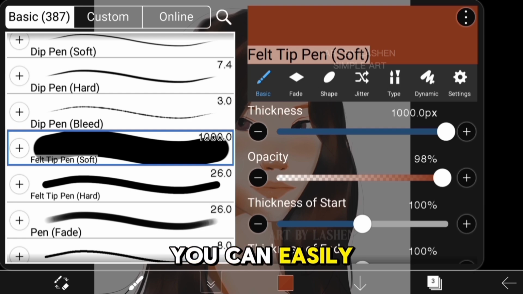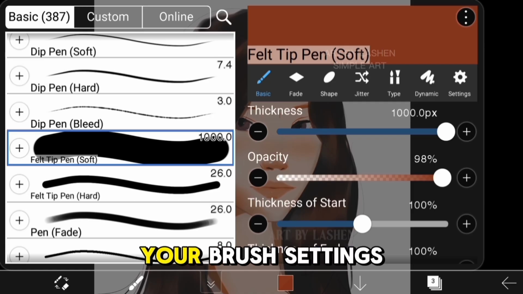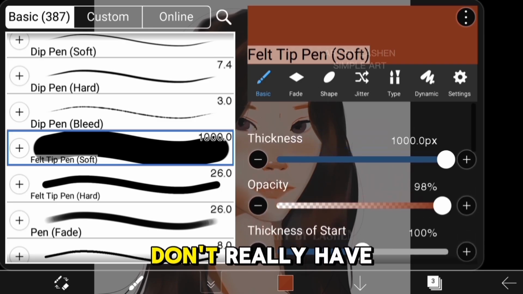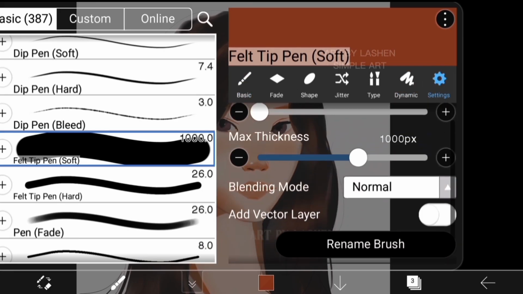And that's how you can easily color your drawings. Next, I will show you an interesting trick. You can change your brush settings into color mode. This way you don't really have to use a layer to color.